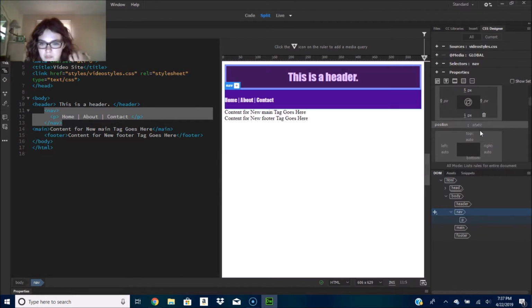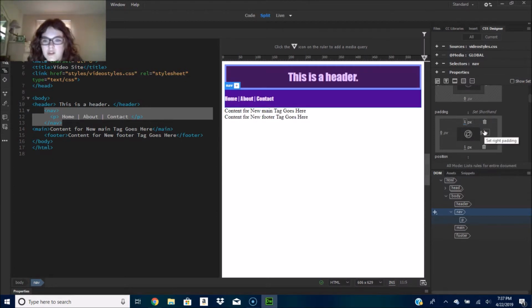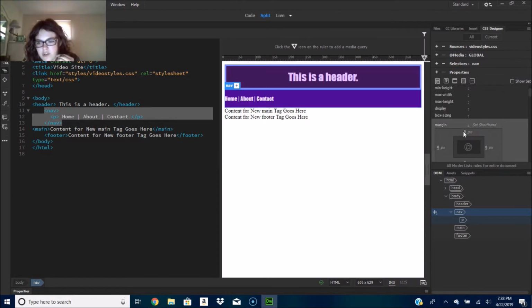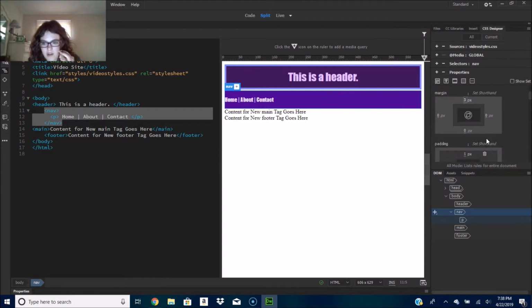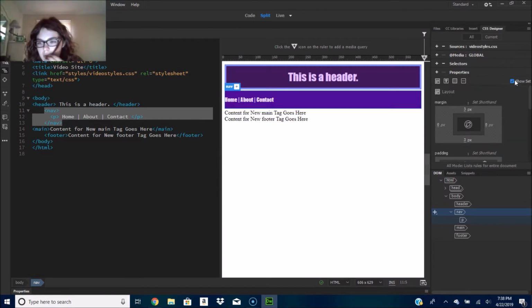Somewhat. 1 pixel. There we go, there's our nav bar. Now let's get to margin, like I said I would. Let's just put 3, so there's some space in between the header and the nav bar. And let's put 3 on the bottom so there's space in between our nav and our main. So, yeah, we've got something going so far.